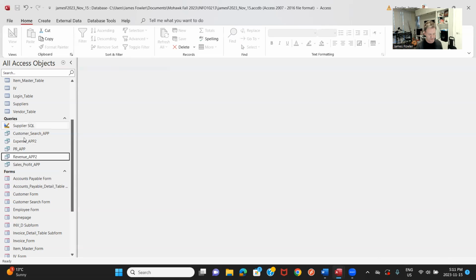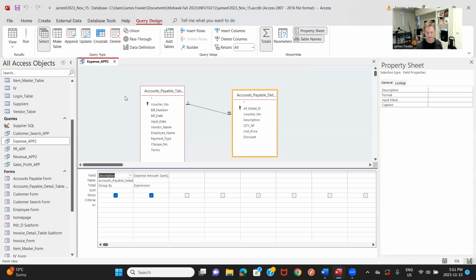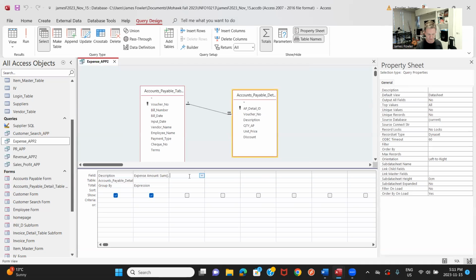And now go into the expense app. Okay, we're going to open this up. We will flip it over to design view. Select the first available column to the right. And we want to bring the date down from our accounts payable table. We want to bring down the bill date.